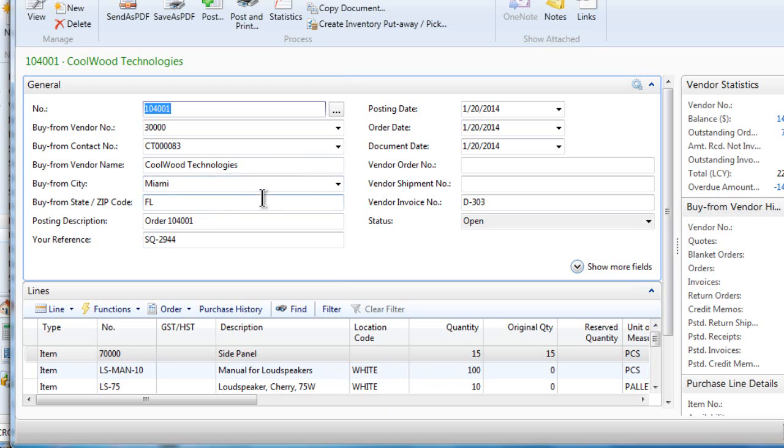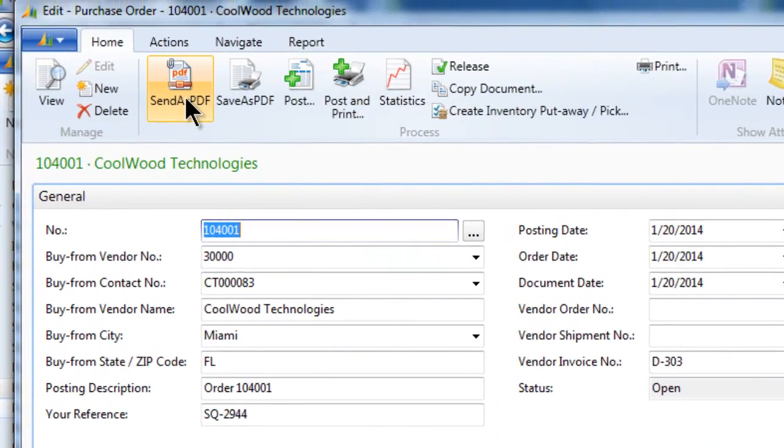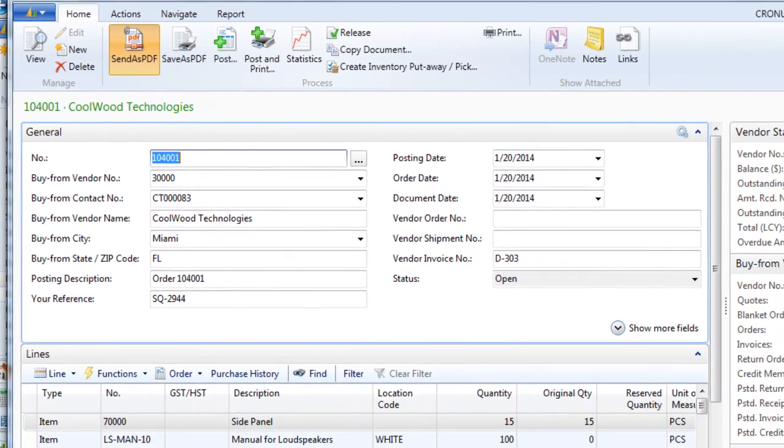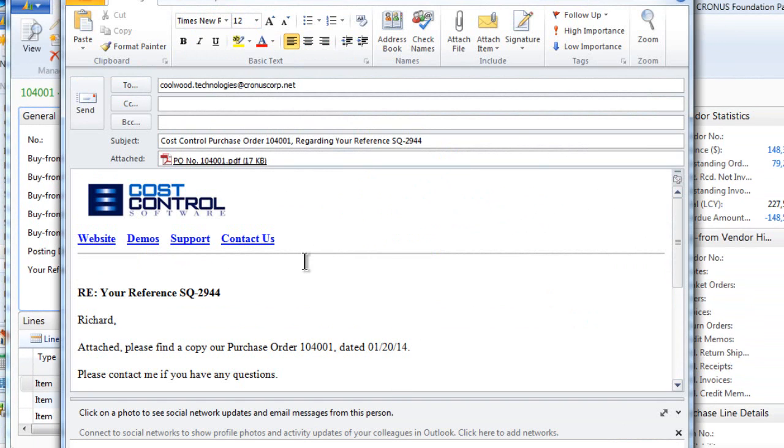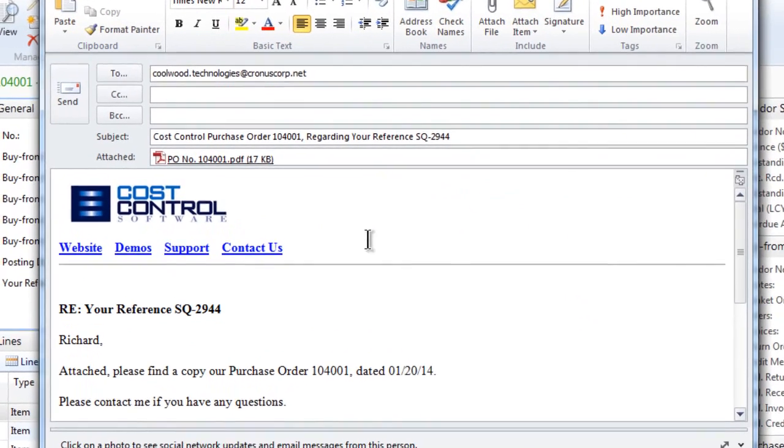vendor. So you've entered it, and rather than printing it and putting it in the fax machine or putting it in an envelope and mailing it, I'm going to recommend that you add an option called send as PDF. So if I click on it, I'll show you how this works. We just hit send as PDF. I've got my Outlook open in the background, and there it is. So there is the document.